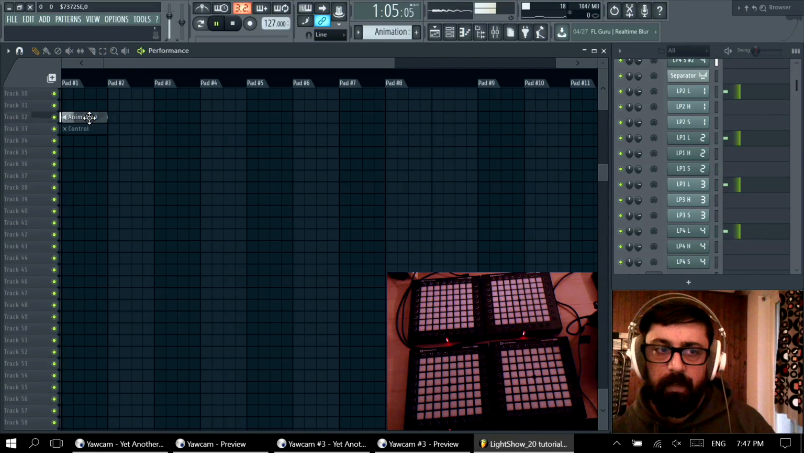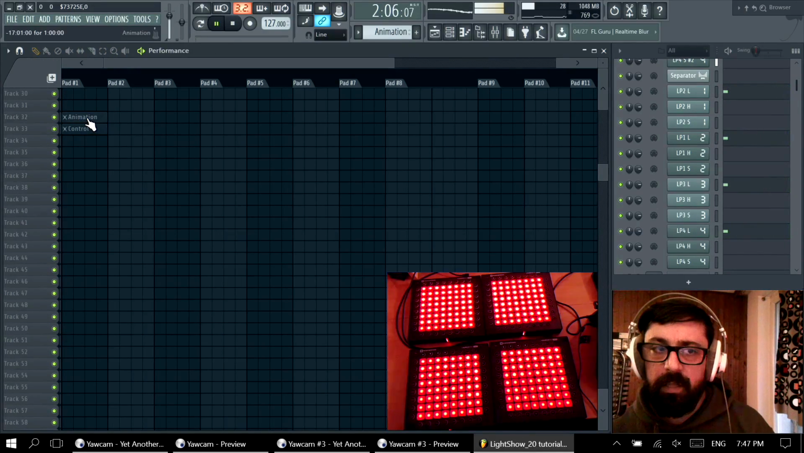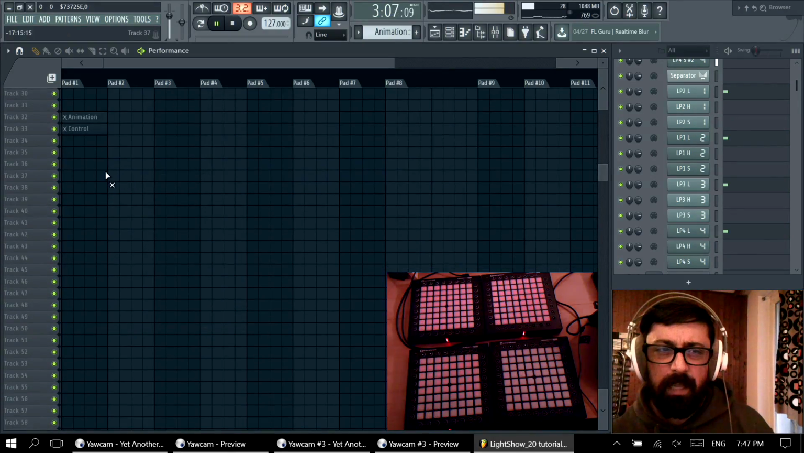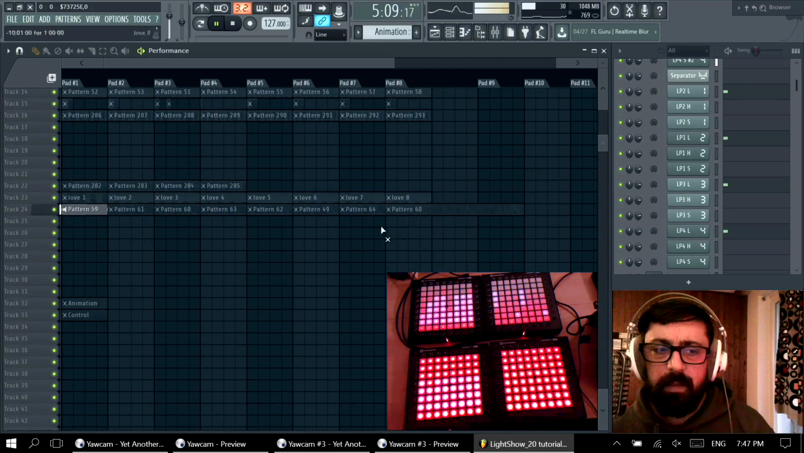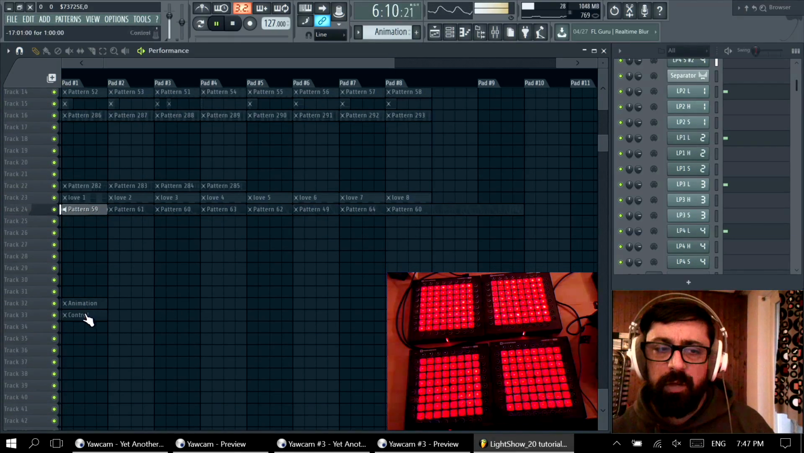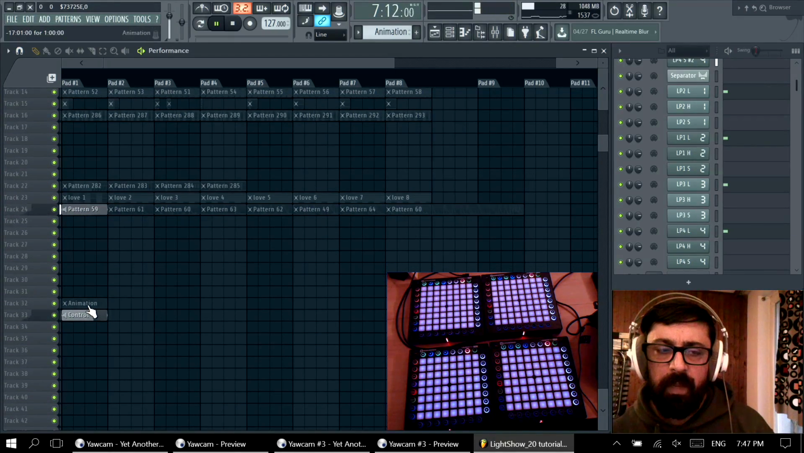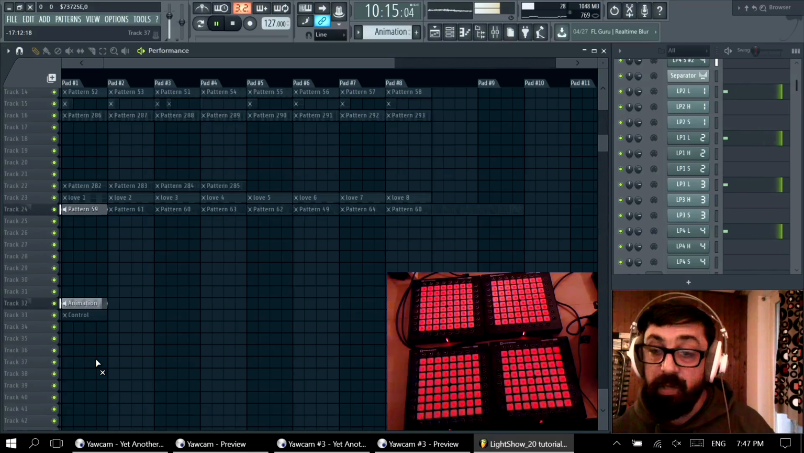I can just also turn this pattern off. You should always have that pattern at the bottom of your performance, because it's quite handy to go from animation mode to normal mode to check things if you need. In this case, I'm just going to put them all in animation mode.